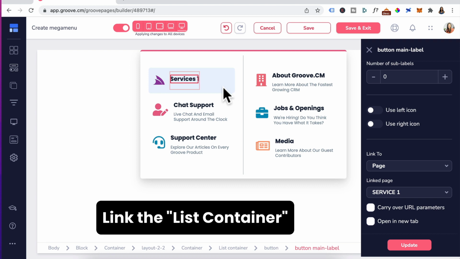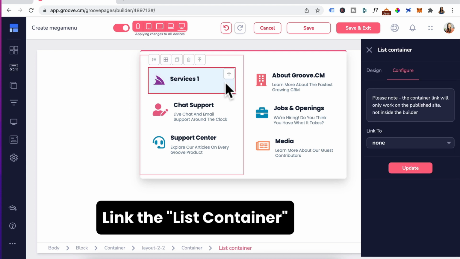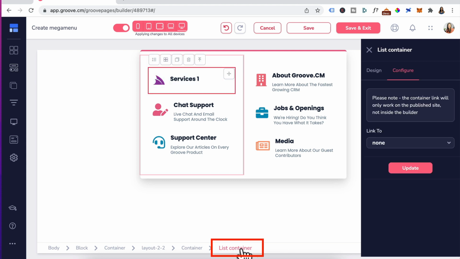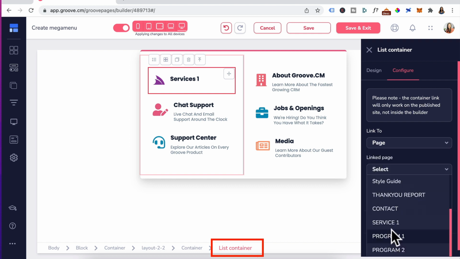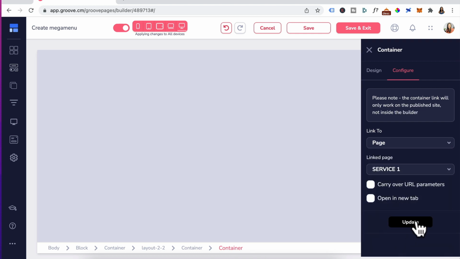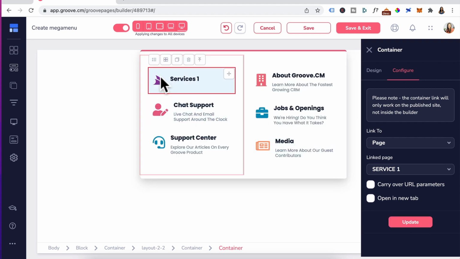Now, instead of linking the icon and the heading individually, I would highlight the whole container, and that's the list container over here, and then link that to the page, Service 1, click on Update. That way, regardless of where people click within this container, they'll be redirected to the Services 1 page.